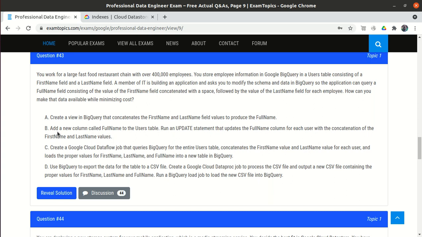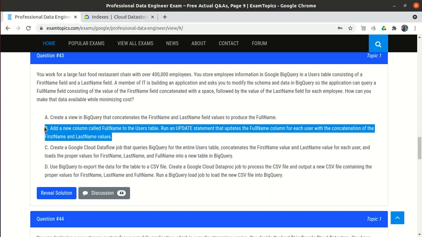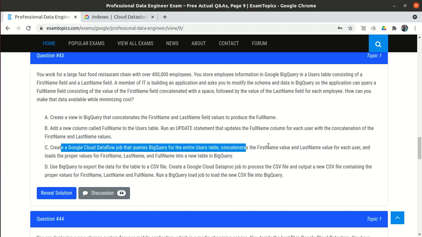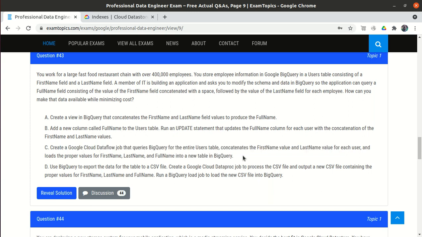Because we are doing the DML operation, that is the data manipulation operation, and the DML operation will not incur any cost in BigQuery. The third option is to create a Google Cloud Dataflow job that queries BigQuery for the entire table, concatenates the first name and last name, and stores it into the new BigQuery table. Again, this approach will work, but it is not recommended.